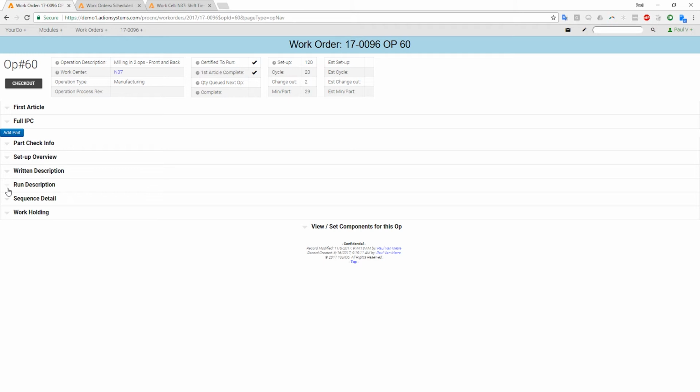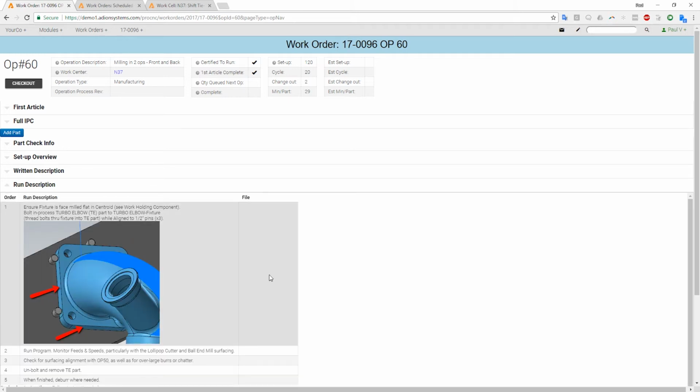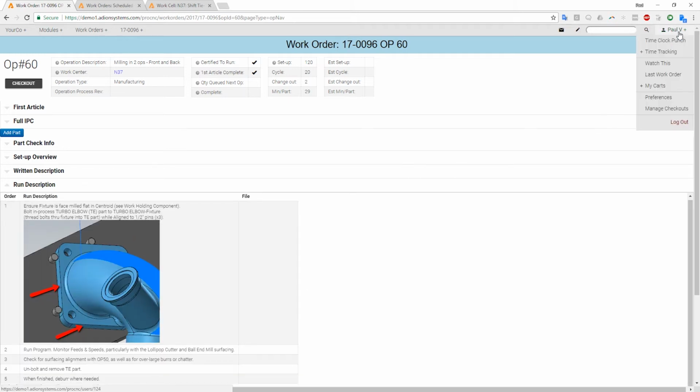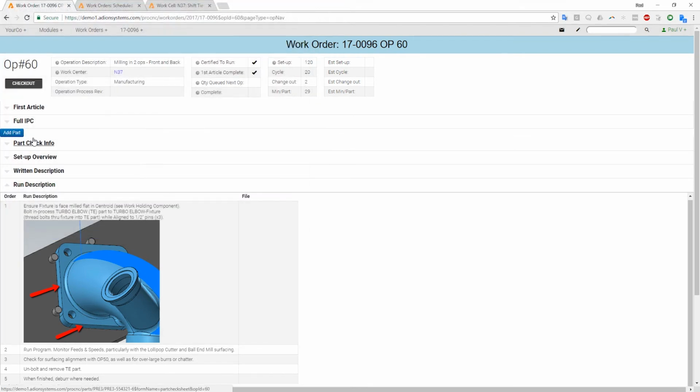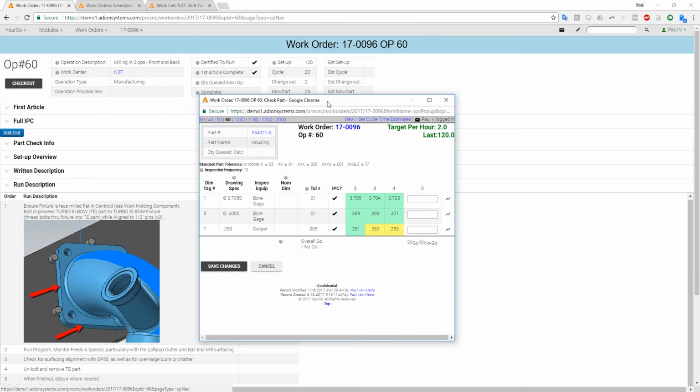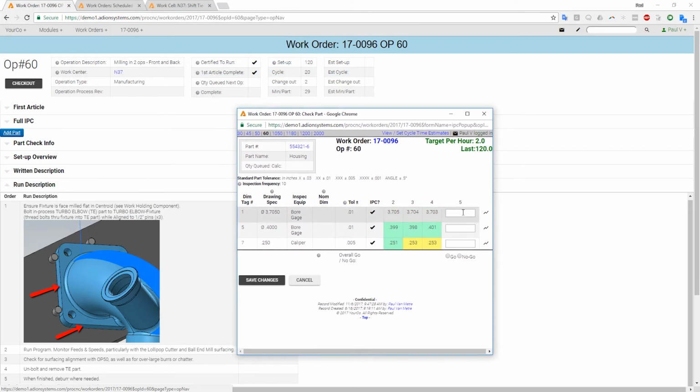When I arrive at the operation here, I'm going to open up my run description so I can see what the work instructions are for this. Let's go ahead and log in to this job as well. So I'm going to choose running, and ProShop already knows the work order, machine, and operation that I'm on. So I'll just click log in, and then I'm also going to click add part so I can bring up the in-process inspection sheet.